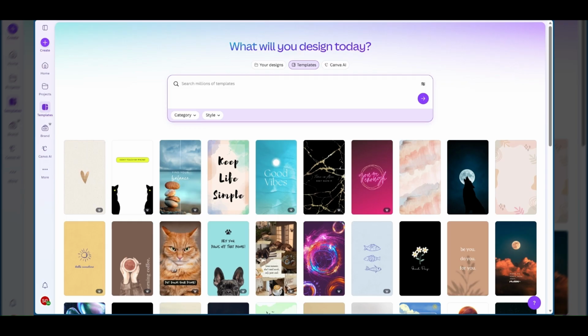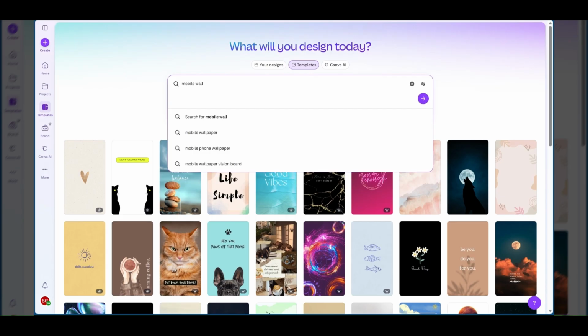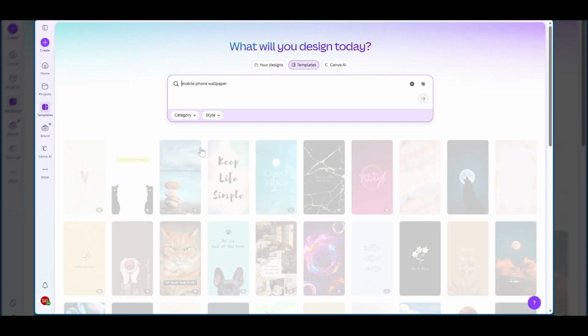This was a requested video on how to make mobile wallpaper design. What I'm going to do is pretty simple. I just went over to templates here in Canva on your home screen, and then you're going to go ahead and type in mobile wallpaper, mobile phone wallpaper, and they're going to give you the correct sizing.